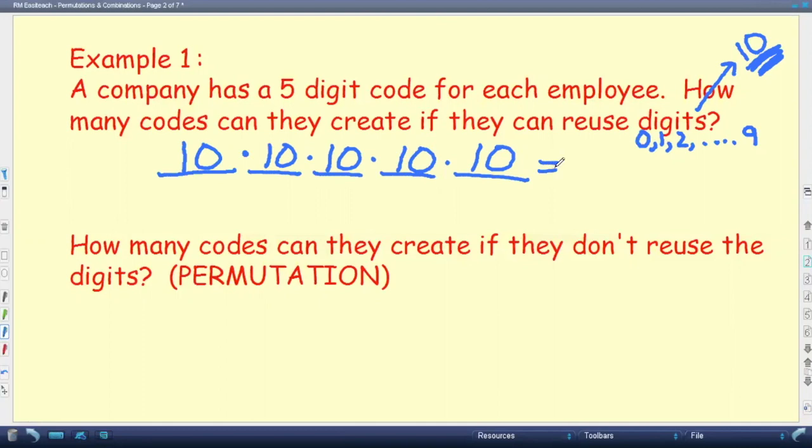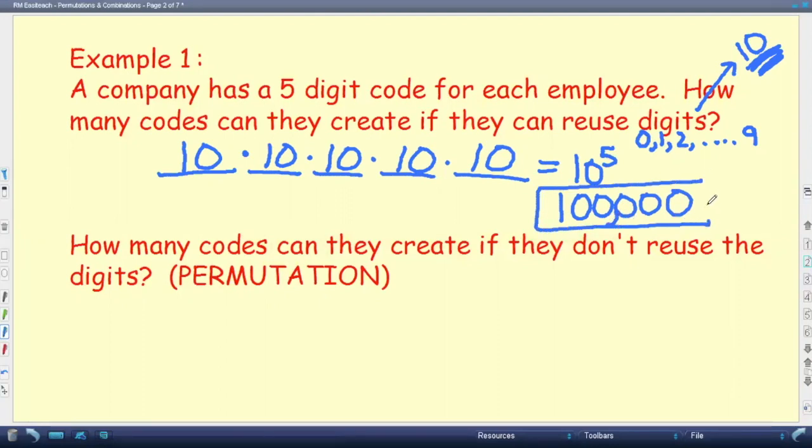So when you multiply this all together, you get 10 to the fifth power. And that's a 1 with 5 zeros: 1, 2, 3, 4, 5. We bring in our commas every 3. So it's 100,000 different codes that company could have if they repeat the digits.